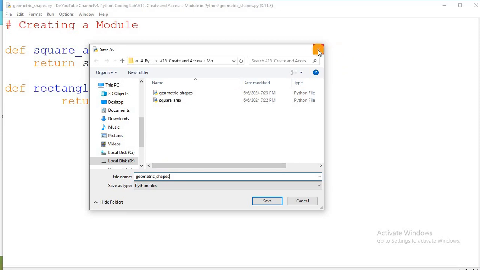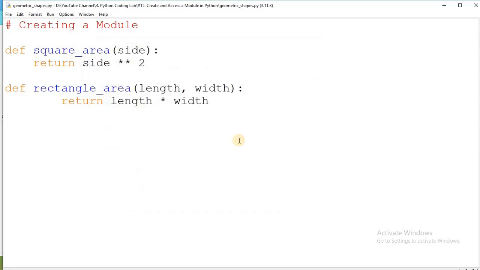So here I am saving this module with the name geometric_shapes. Okay, geometric_shapes.py is the name of this file. This is the first step: writing the classes and functions in a file and saving it with a name and the .py extension. If you are using any IDE, by default it takes the .py extension.